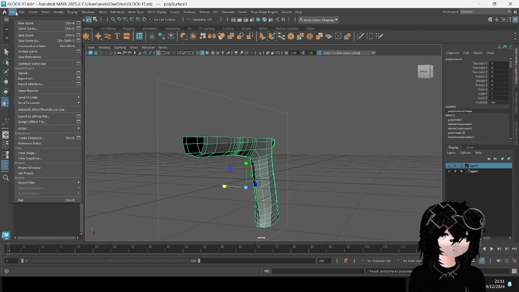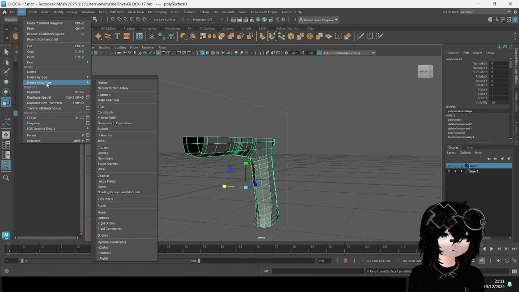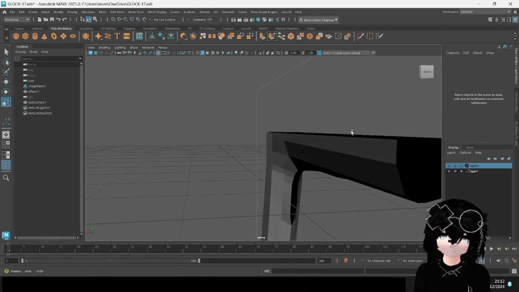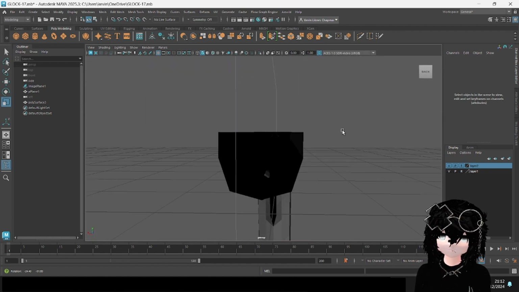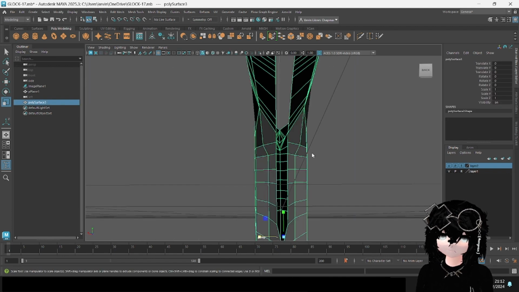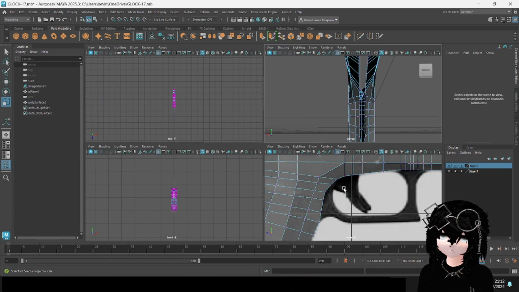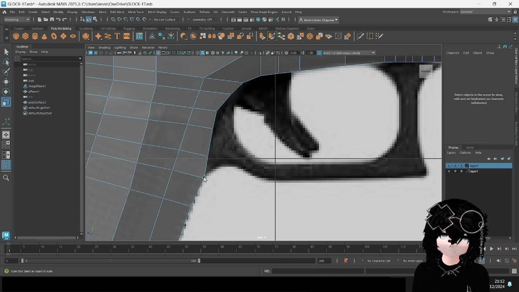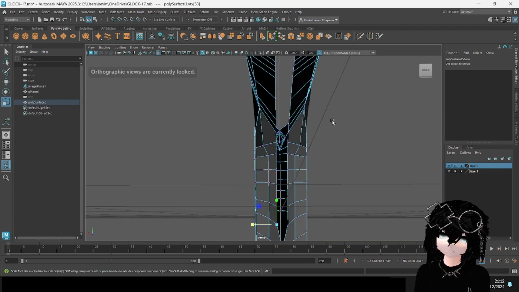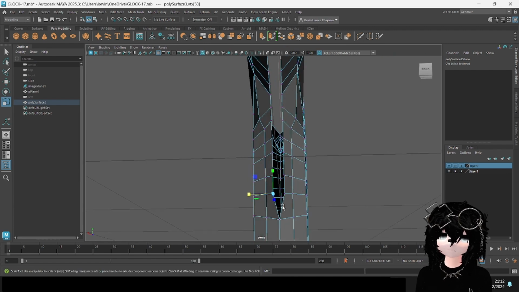Now we go to edit, delete all by type, and I need to find history. There you go. And now we can continue with this part. Now we grab vertexes. Let's see where this begins. Which one is that? Oh, I did the wrong one. That. Okay.